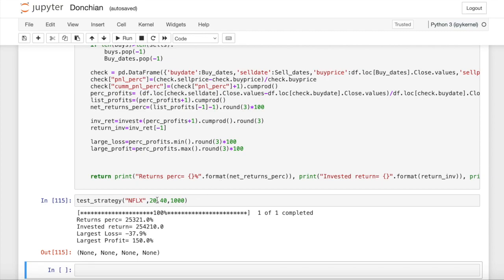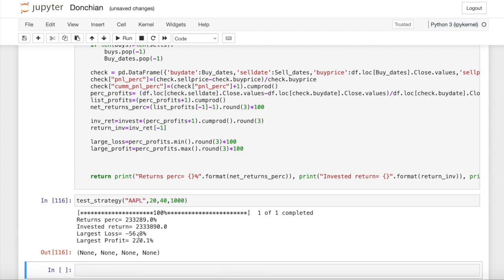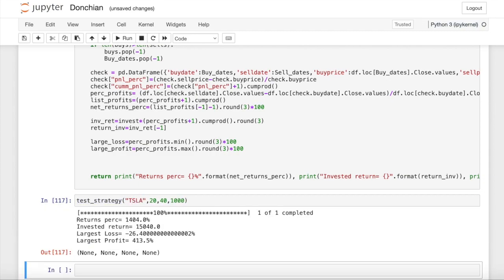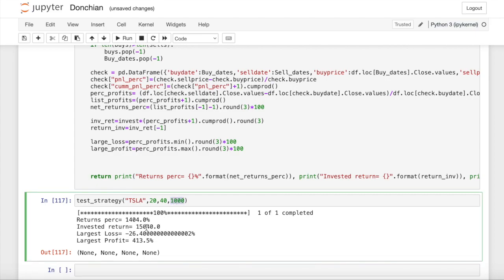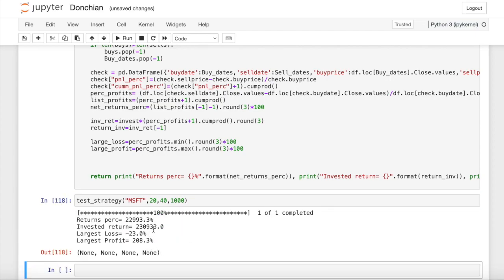So this one is just a pure breakout strategy, and at the end of the video you should be able to get returns like these. This is for Apple. So percentage returns and also the largest profit and the largest loss. We can get it for Tesla. The largest profit is 413. The largest loss is minus 26%, and the investment return, if we put $1,000, it'll be 15,000. We can also do MSFT, which is again a pretty large return.